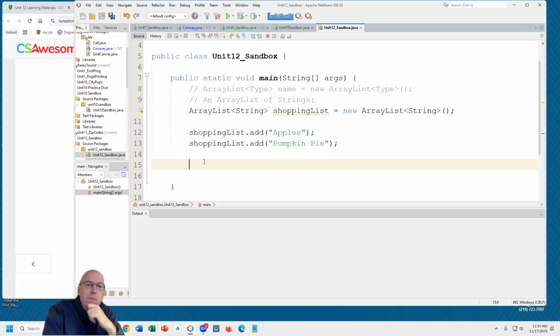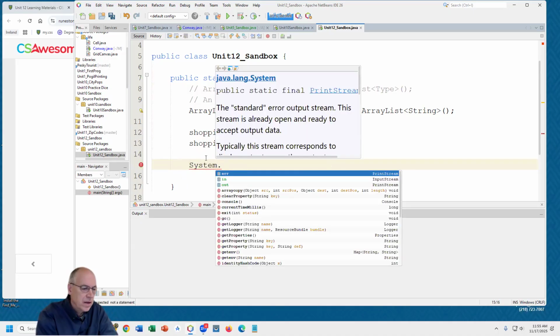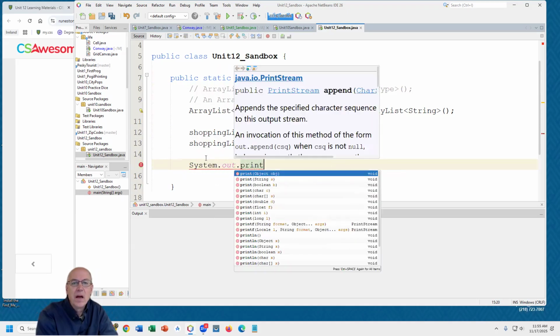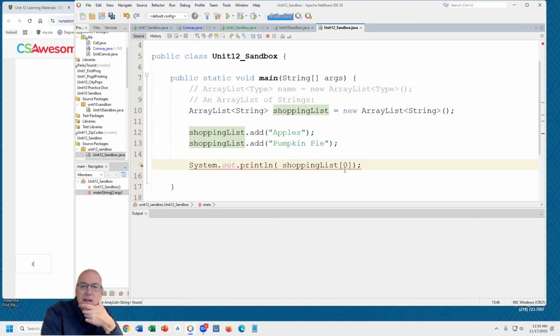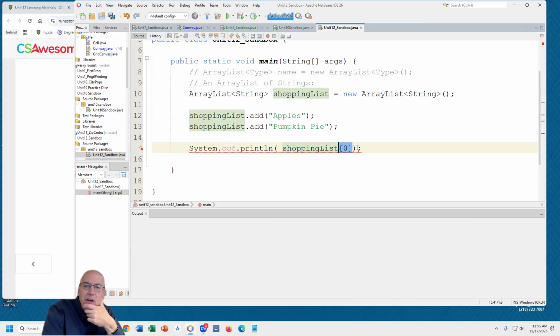Now to print off the items in the list, we would do a System.out.println, and we can print out shoppingList sub 0 to print out the first element of that list here. So that's how we do it when we're doing an array here. So you're used to doing that.